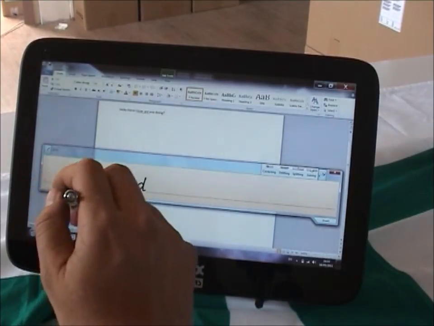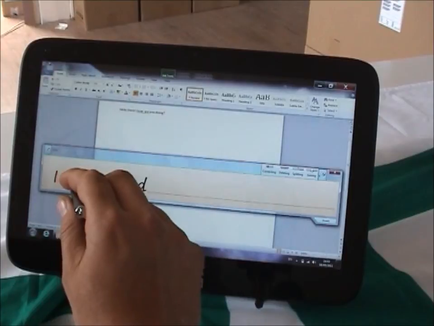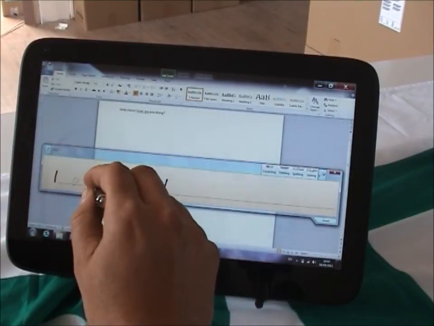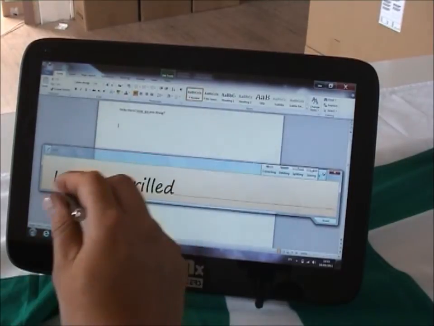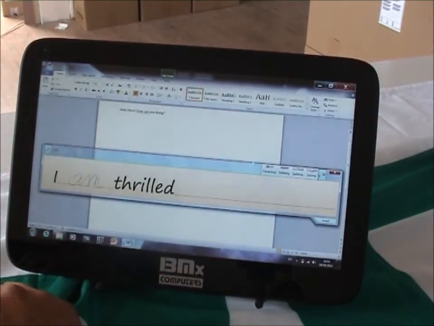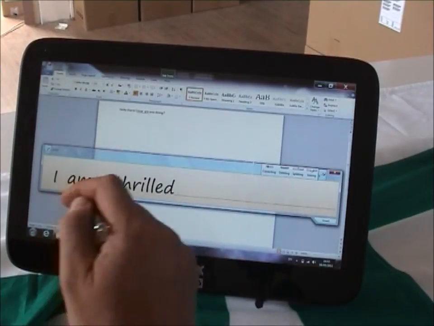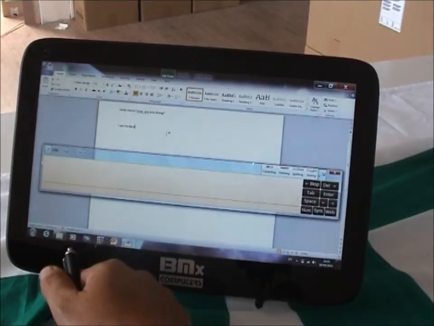I'll just redo that one. Should that work? Just my writing. It gets better. There you go. And that's handwriting recognition for you.